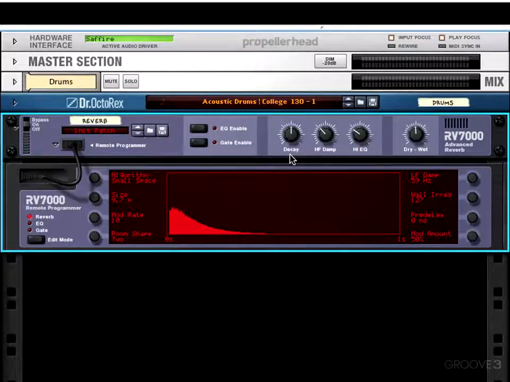Another determining factor of what kind of sound this algorithm is going to produce is the room shape here just below mod rate. In the case of the small space, we have 4 different room shapes, and you can see as I adjust between the various room shapes, we see different responses from the reverb waveform here. I had it on room shape 2, so let's adjust and look through some of the room shapes and hear the difference in tone that we get from our reverb.